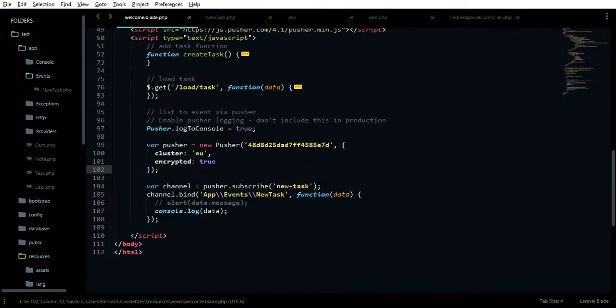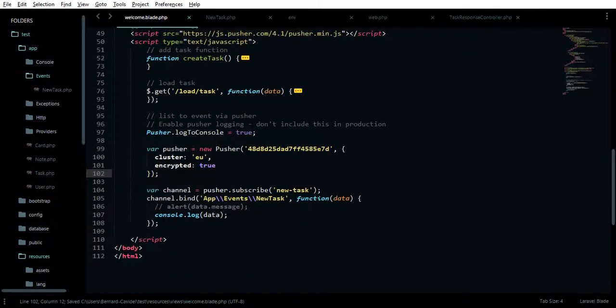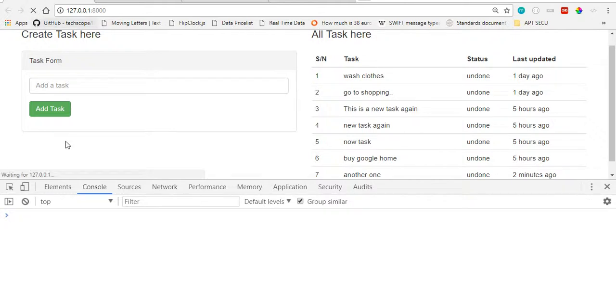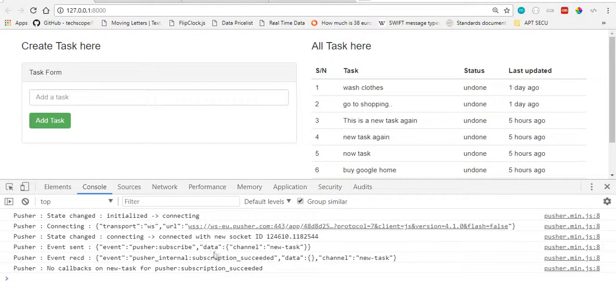So now we're going to test our Pusher by refreshing our browser. I think we should start seeing Pusher initializing. Yes, when you get this message, Pusher is initialized.